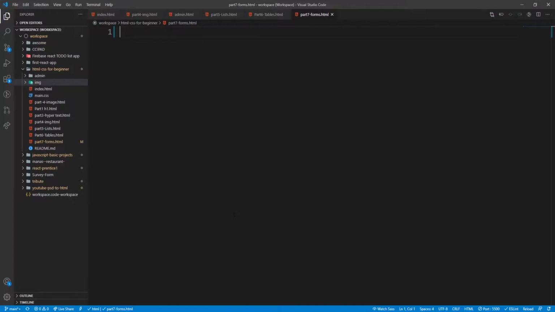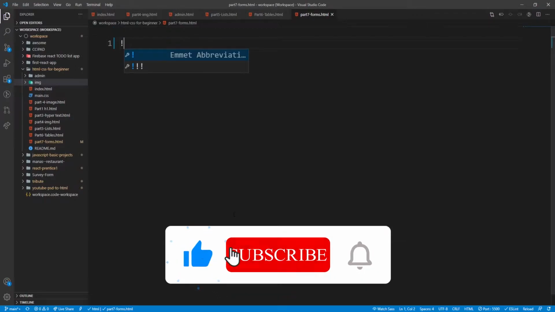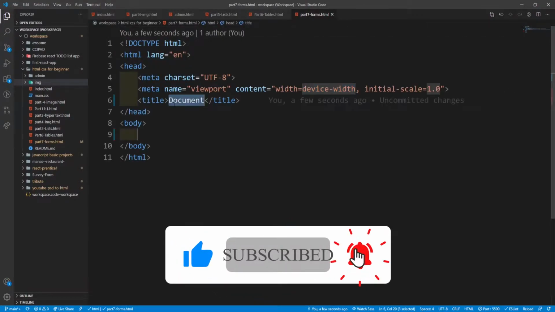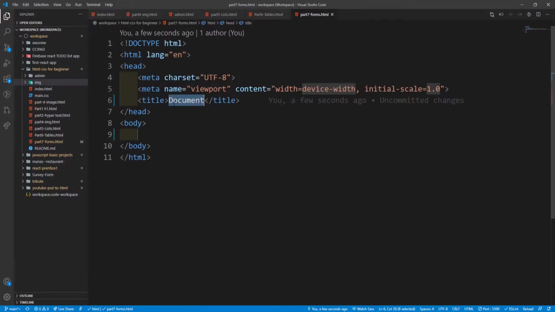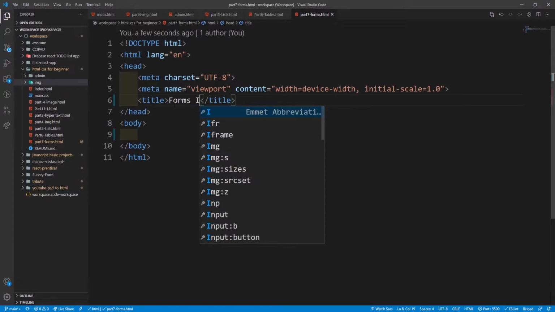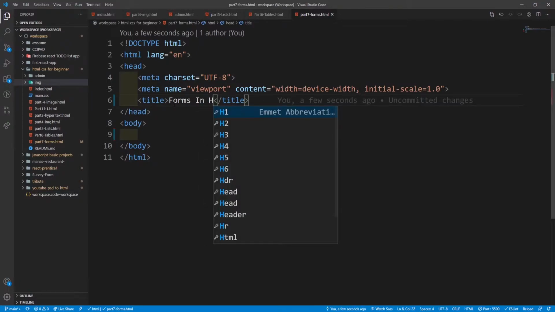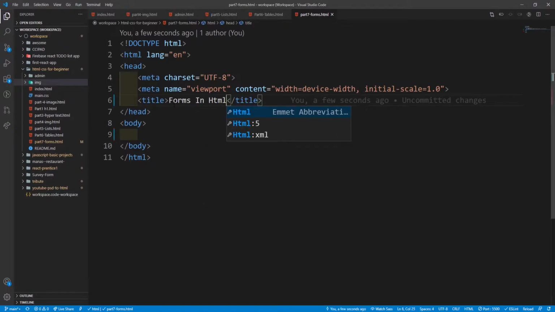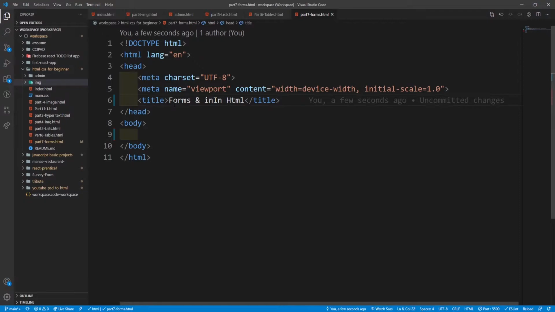First, we add a boilerplate. Add a title, forms in HTML, forms and input tags in HTML.